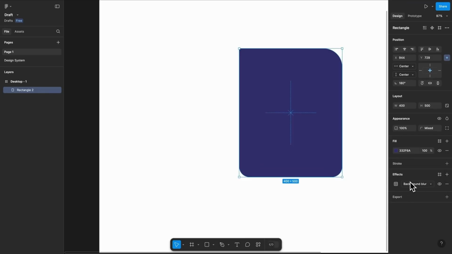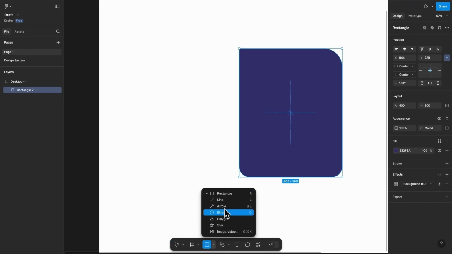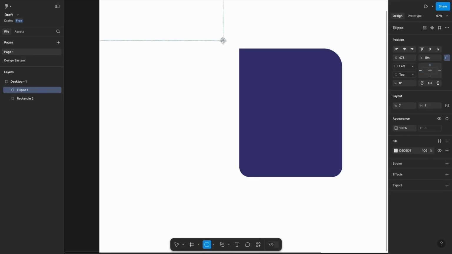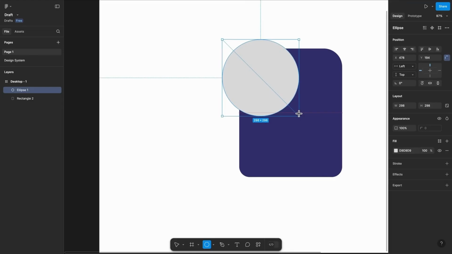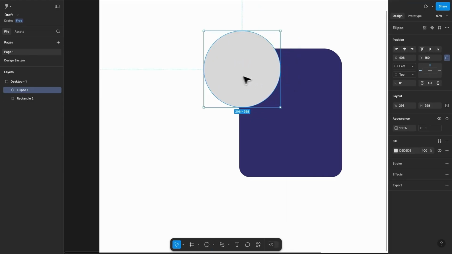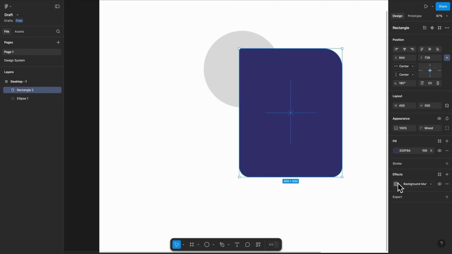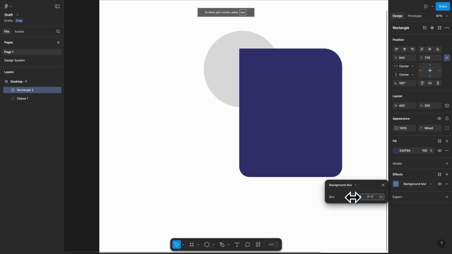Well, that's because in order for this option to work, first we need to have another element placed behind this object. So let me go ahead and add another shape, maybe an ellipse, like that. Left click and drag. I'm going to hold down the shift key to create a perfect circle. And I'm going to place it right under this rectangle too in the layers list. Now I'm going to select this rectangle and I'm going to increase the background blur like that.